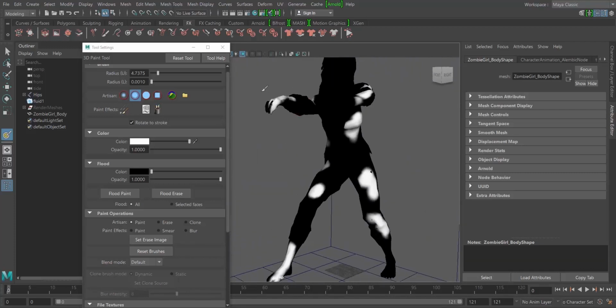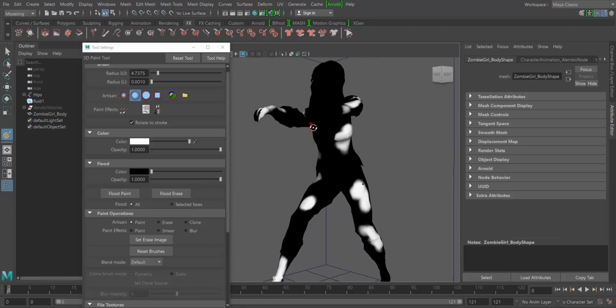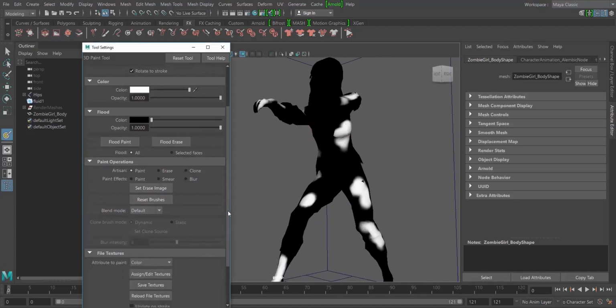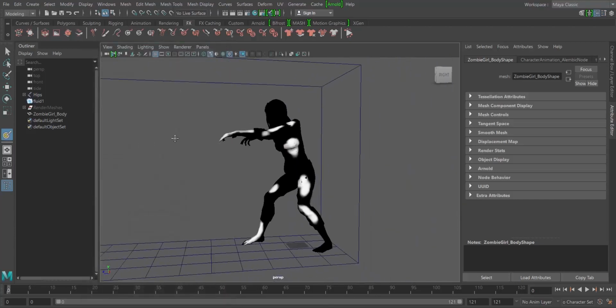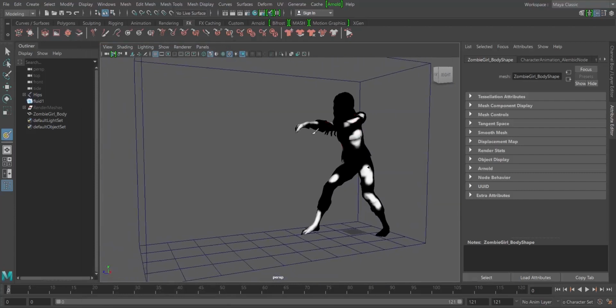Okay, so when you finish painting, don't forget to click save texture, because if you don't save it, when you close your Maya and then open it, you should paint again. So just save it and it will automatically save on your project, as you can see in Zombie on Fire. Okay, so let's close this, and now we can apply this painting, this texture, on our emitter. Okay, so we will do this in the next lesson.